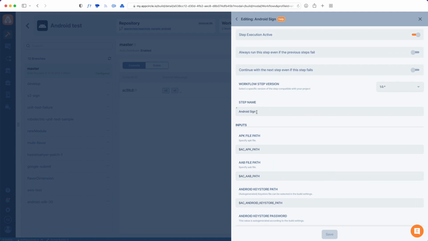You can also change its name, give it a custom name. And you can also determine whether this is going to be active, so you can temporarily disable these steps. Or you can just say, always run this step, even if the previous steps fail, it will always run. And also continue with the next step, even if this step fails as well. So based on that, we will just keep going with your builds.